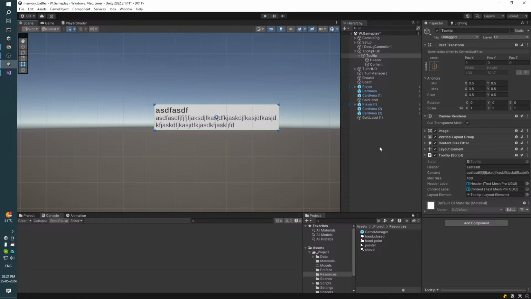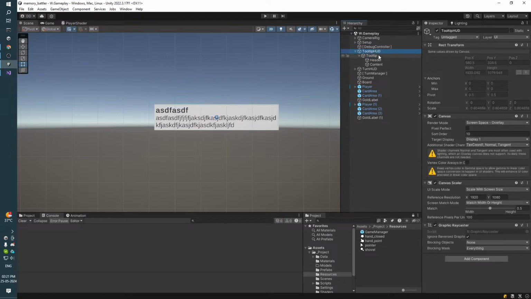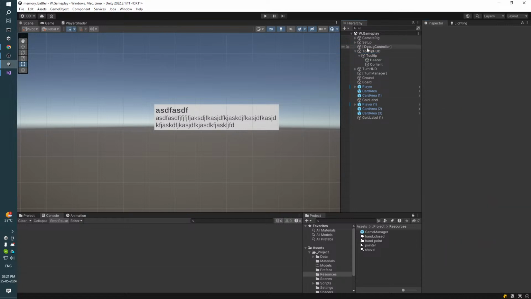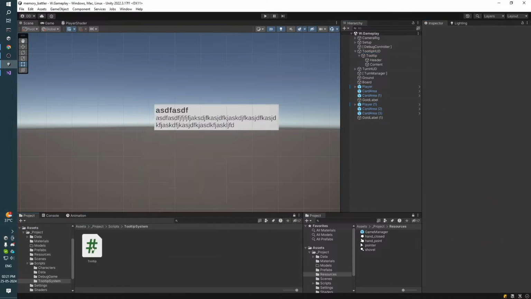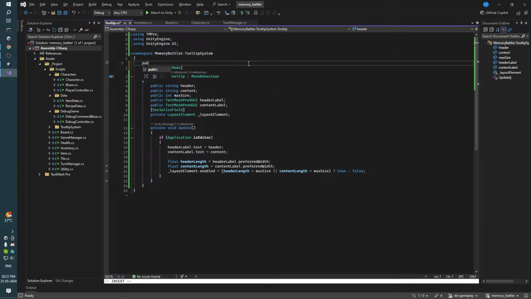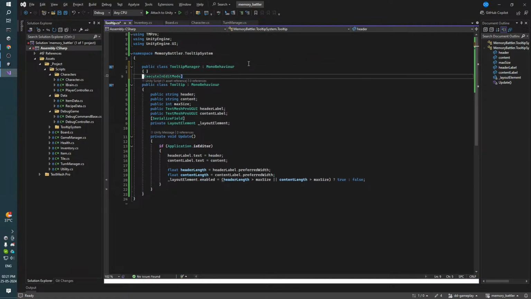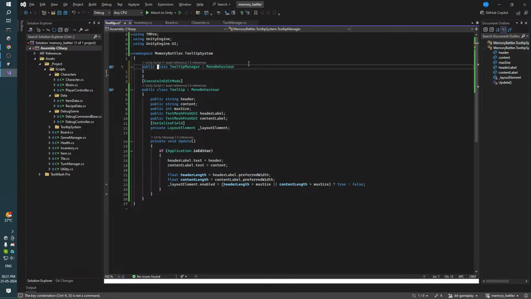Now we need a way to show this tooltip and also not show it. So we'll do that via a tooltip manager. And also we don't want our tooltip to block any input events, so we'll remove this graphic raycaster. We'll create one more class. This will be called tooltip manager. This would inherit from MonoBehaviour and will move to its own file.